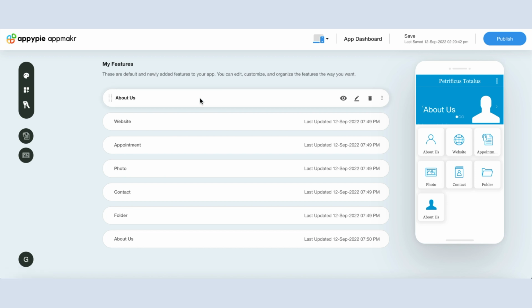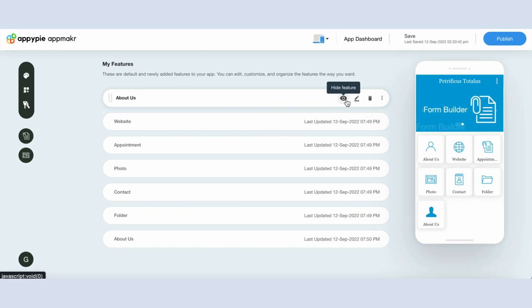Now hover over the feature and you will have options to show hide the feature, edit and customize the feature, delete the feature, and move the feature. Let's now customize the content of this feature. Click on the pencil icon here to edit and customize the feature.